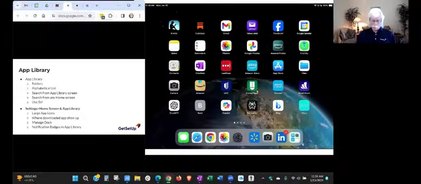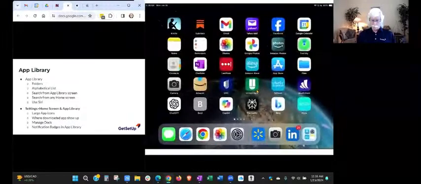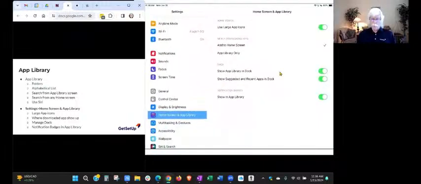But let me go back in this time and switch it back to be large. And now they're larger. So it's personal preference, but if you want to check that and see which one you like better, I like the large one better.